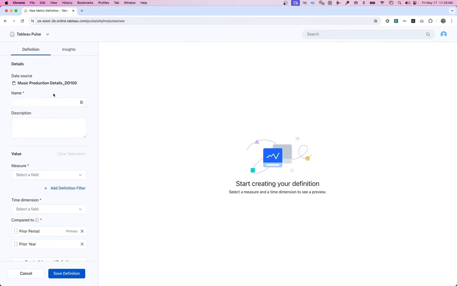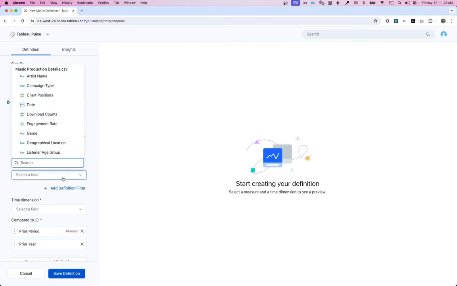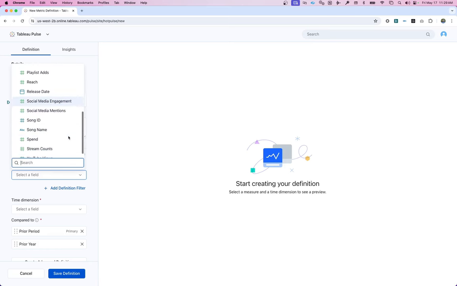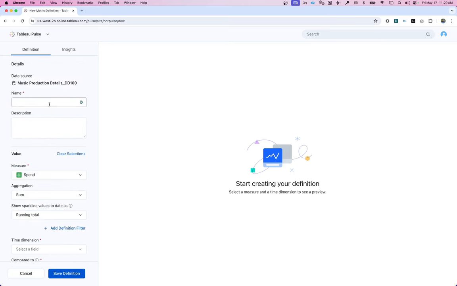The first thing that I'm going to do is find the measure that I would like to use as my metric field, the aggregated number, the actual number that Tableau Pulse is going to be monitoring. And I'm going to create one for spend.